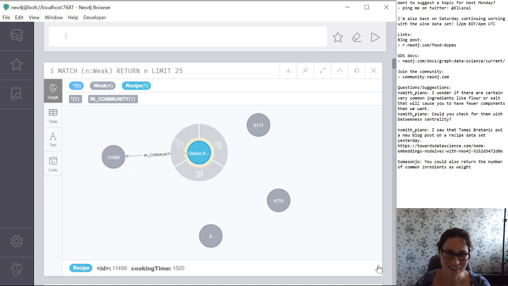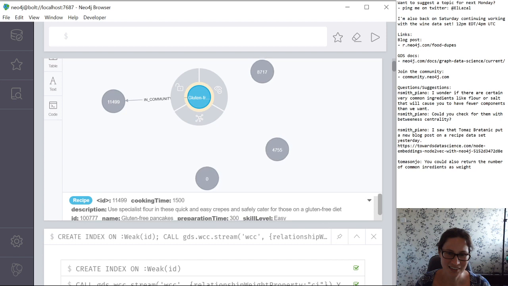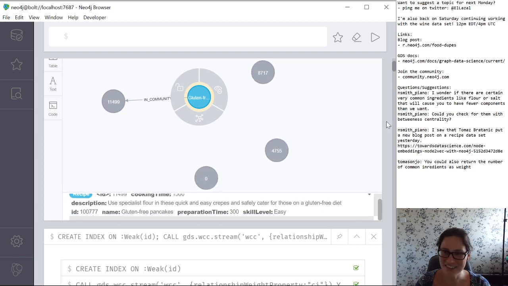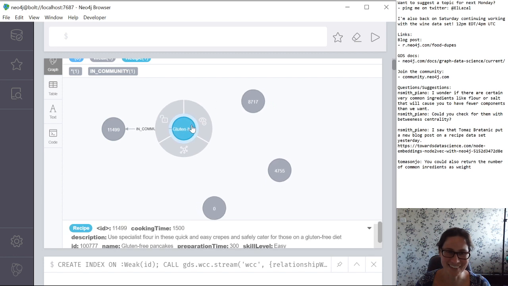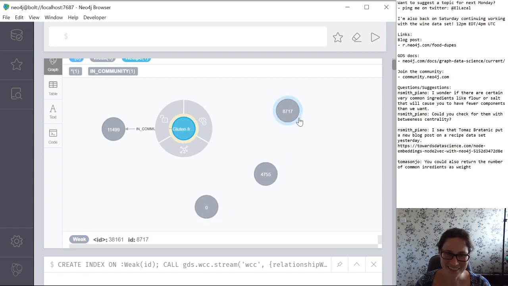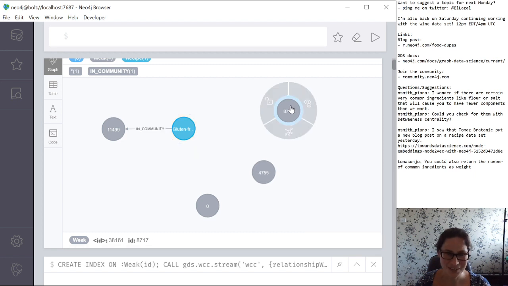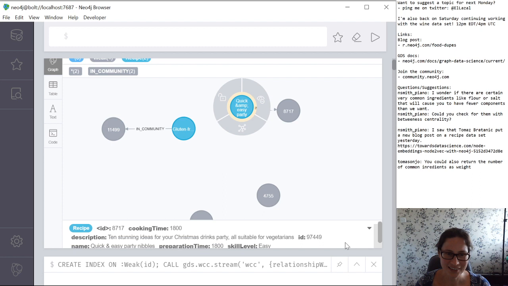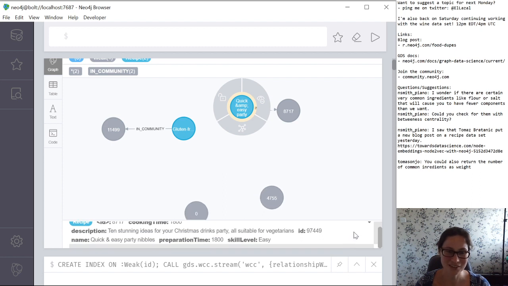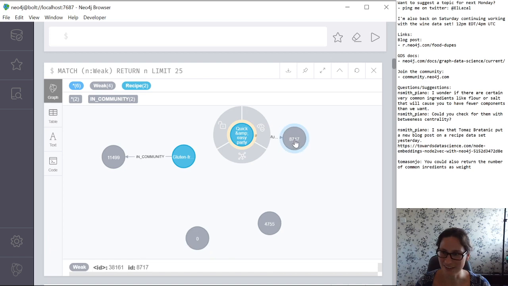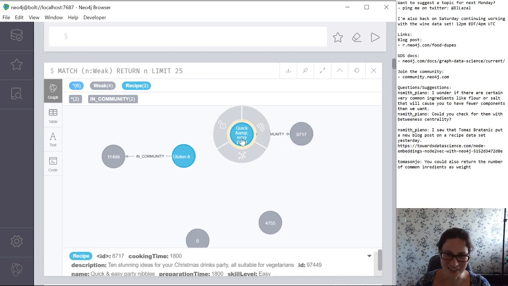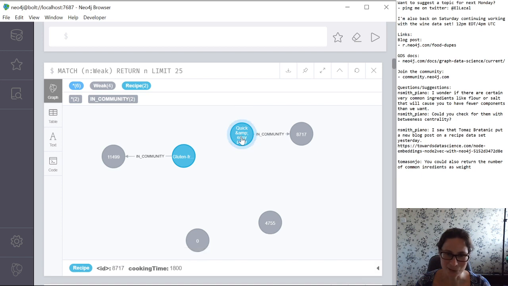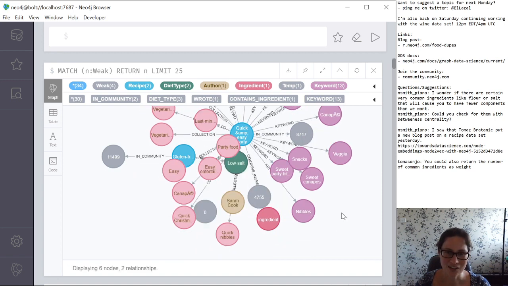Oh, what's the name of this? So Gluten-Free Pancakes lives in its own community. Oh my goodness, what happened here? Okay, that's fine. We'll have a look at what was going on in there. Quick and easy party nibbles. I'm going to have a look at what the ingredients of that are. It's probably going to be like you nip down to your local supermarket and buy the ready-to-bake spring rolls or something. Oh yes, there we go.